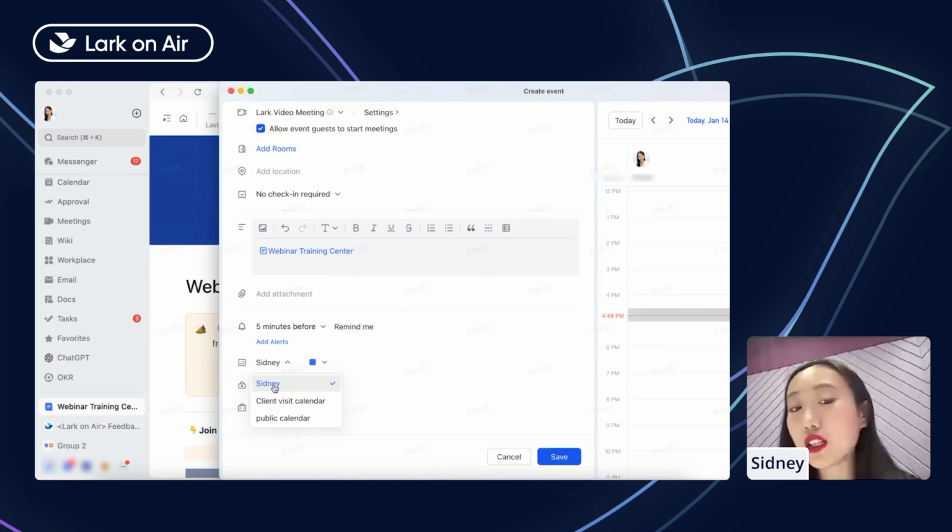But apart from that, I might also be the owner of a public calendar that will show all the public holidays within this group. So maybe if I'm setting an event that is related to a public holiday, I want everyone in this group, everyone in my team, to know it's a shared event. I will add this particular event to the right calendar. So basically here is the place to choose which calendar you want this event to be added into, on the premise that you are the owner of it.